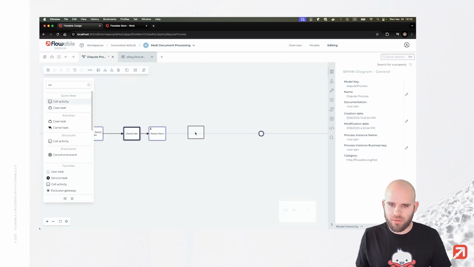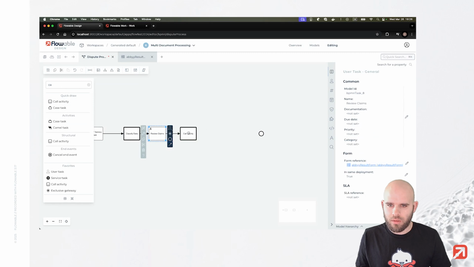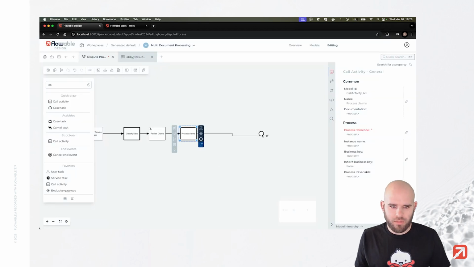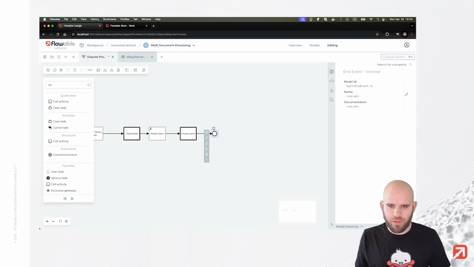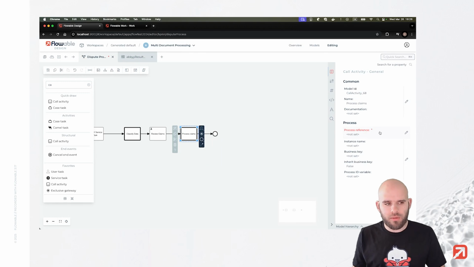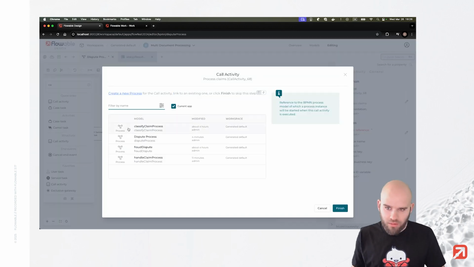Use a call activity and let's call it process claims, and let's connect it to the end event like this. So we need to add a process. I already prepared this one.